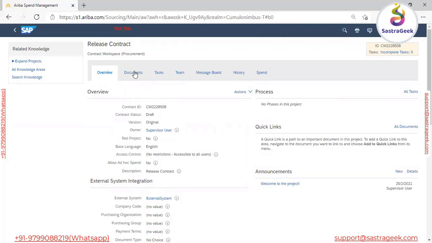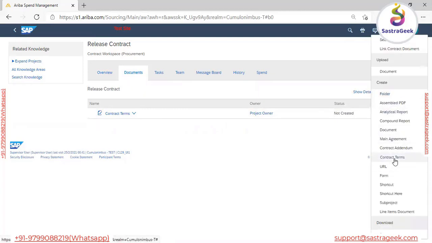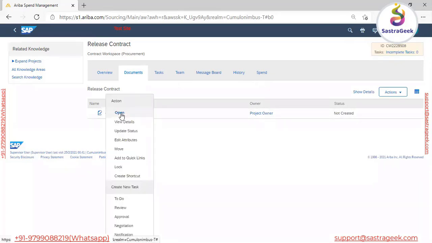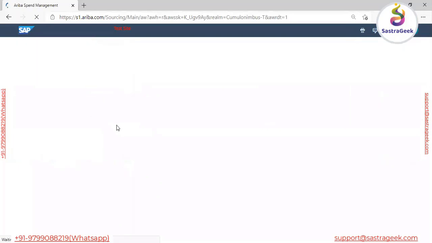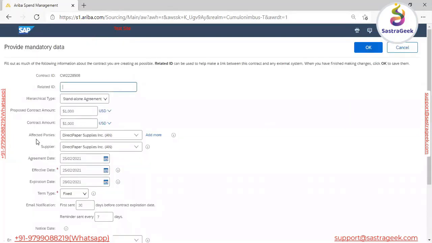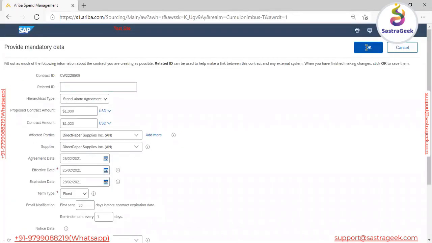So we have to go in the documents as we already discussed, and we can see we have the contract term link here. If the link is not available, we can just click on this action menu, and from there we can select this contract term, right? But since our link is already available, we'll directly jump to the link. We will open this link, and this information we only have to view. So looks fine. We'll continue.